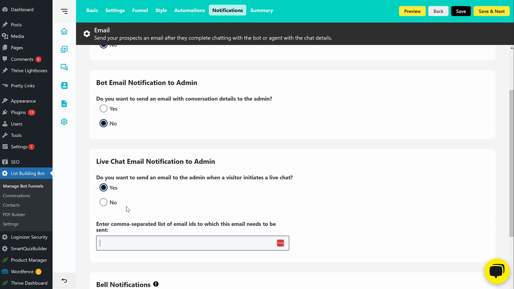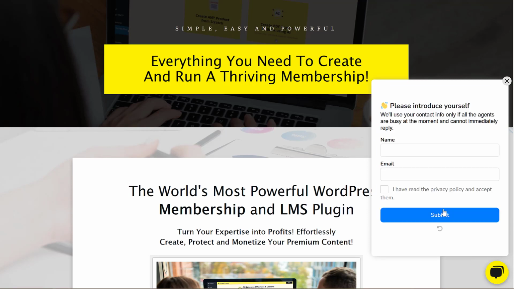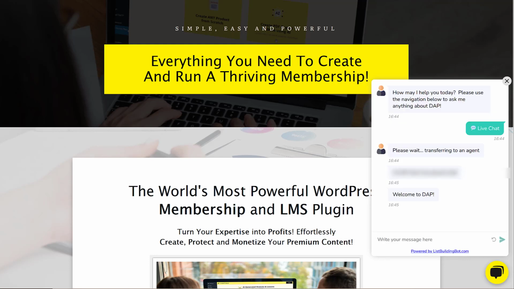This way, you're going to receive an email when someone is on your site and they want to talk to you. So this is the front end. You can see we have a new option, live chat. When they click on it, it's going to ask them for their name and email. And you can customize this contact form in the back end. Submit. That's it. You can see it says, please wait, transferring to an agent. A DAP tech has joined chat. Welcome to DAP. All these messages can be customized.